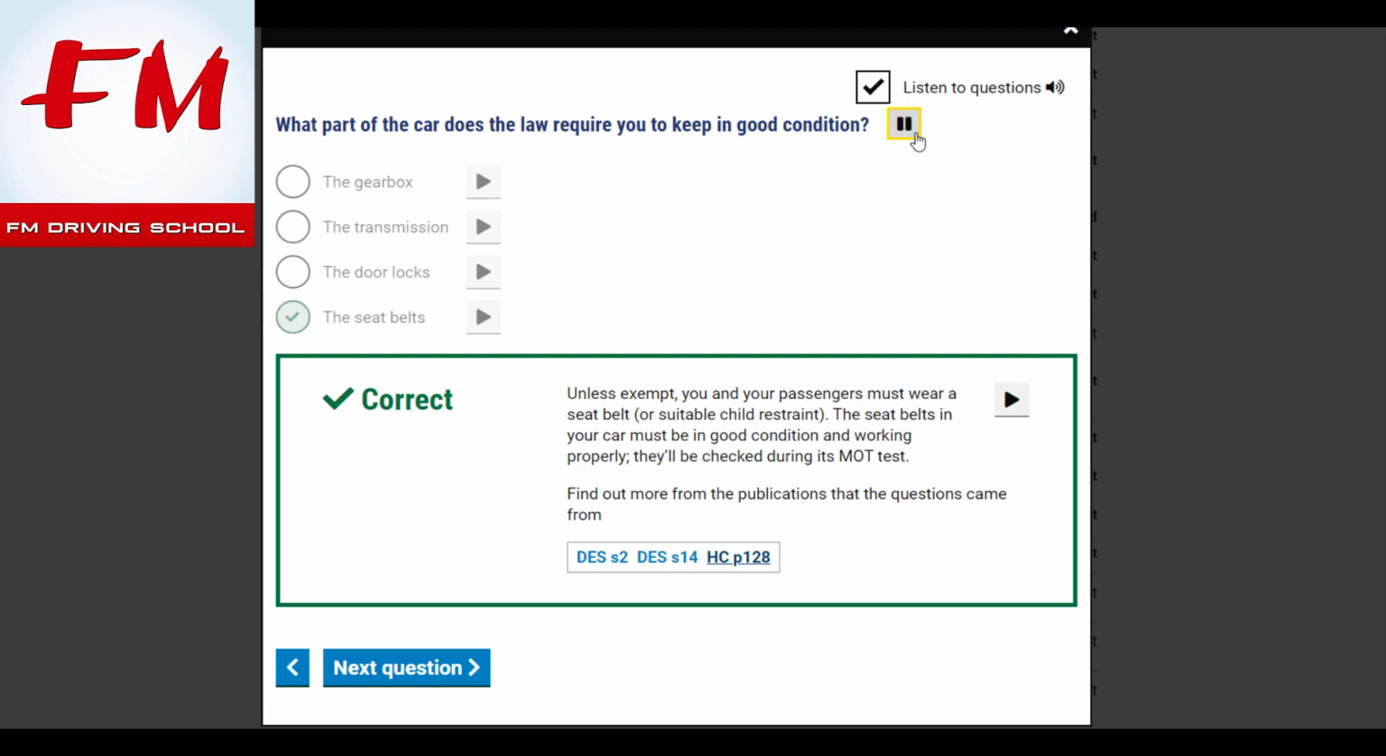What part of the car does the law require you to keep in good condition? The seat belts.